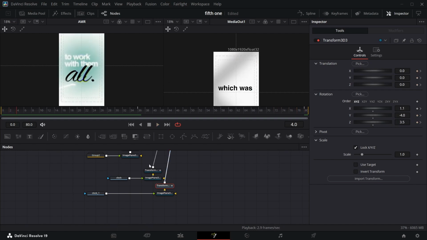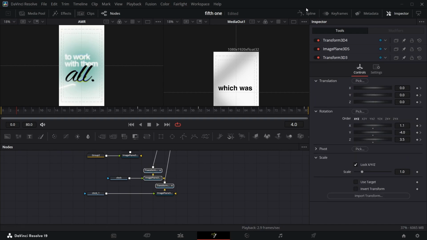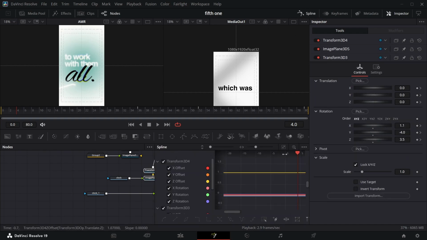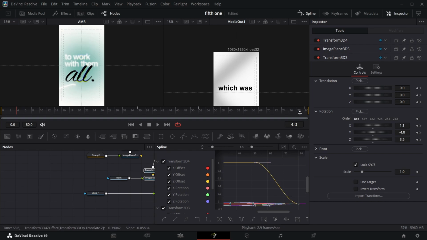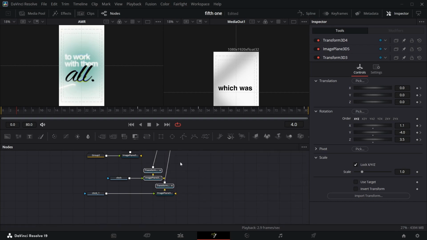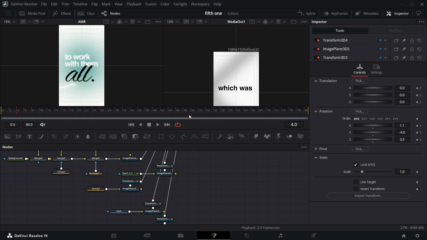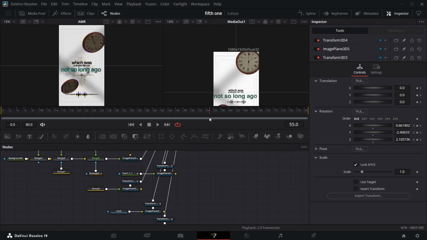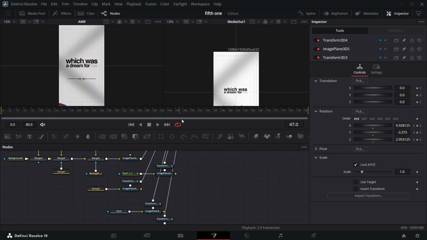So what we need to do now is just select both of these, go to spline, zoom to fit everything, and just hit S. We're not going to concentrate on that much. So for now, we are done with the first scene. Don't worry, you're going to see the animation at the end.